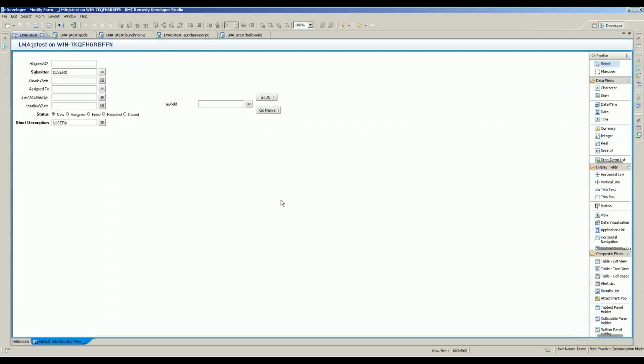So basically the goal here is I made a form, a regular form with a character field and two buttons. The goal is that when you click on this one, GoJS, it fills a value like hello world into this field using the arinvoke guide, so using JavaScript. And if you click on this one, it will use the native way of doing it.